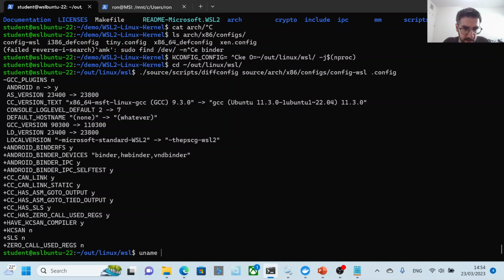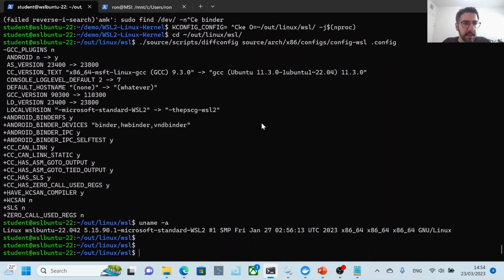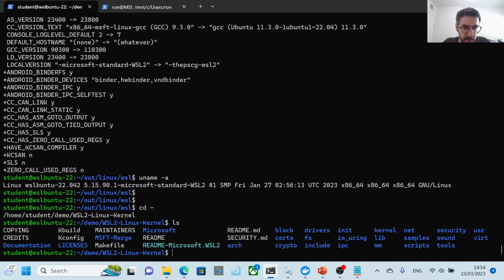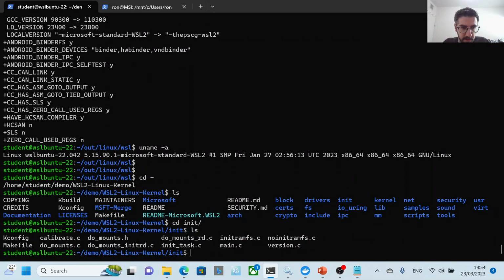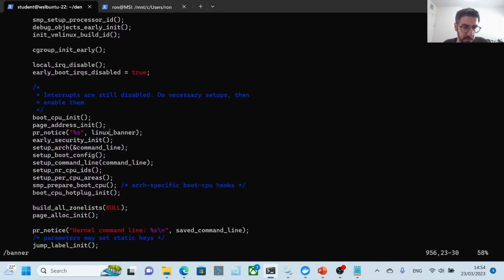And let's see what is currently running on this machine. So on this machine we have the old one, Microsoft Standard WSL2, okay? And just for fun, we'll add some other modification, which is quite trivial. Let's go to init and so we'll do this, okay?